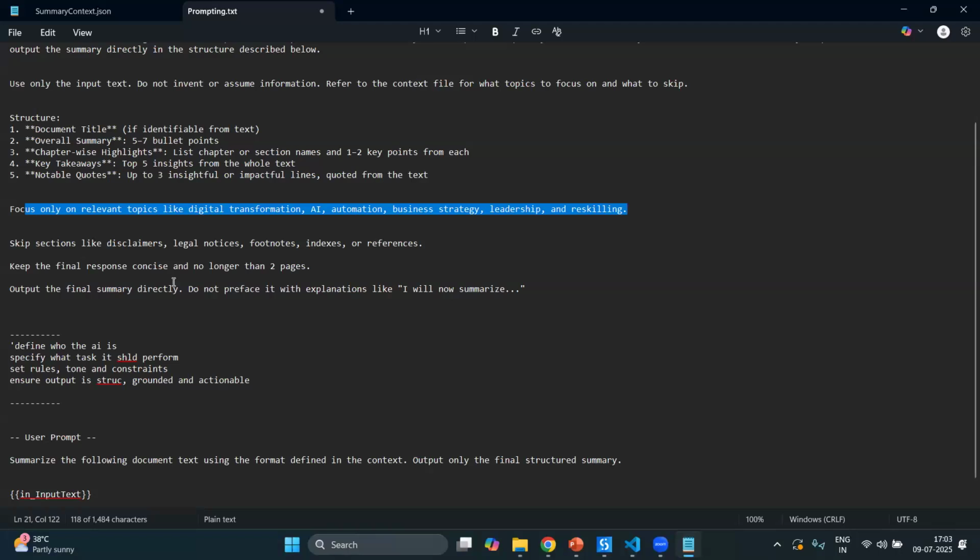Keep the final response concise and no longer than 2 pages. Output the final summary directly, and do not preface it with explanations or expressions like "I will now summarize." Sometimes you enter the prompt and the output says, okay, now I'm generating, but at the end it does not generate anything.